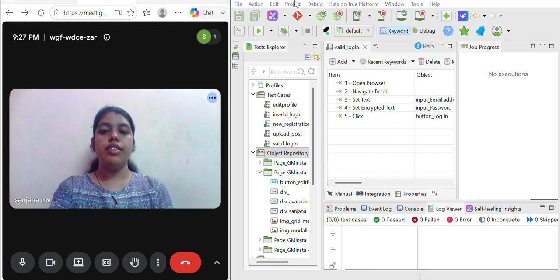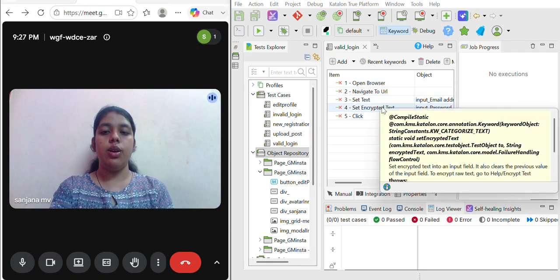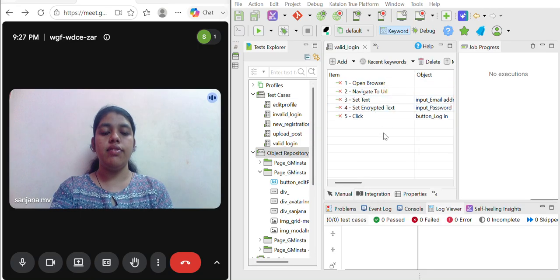Now I will demonstrate the execution of the automated test cases created using Katalon Studio for the GMinsta application. So this is the valid login. I am first executing this valid login test case. This test case verifies whether a registered user can log in successfully using valid credentials.